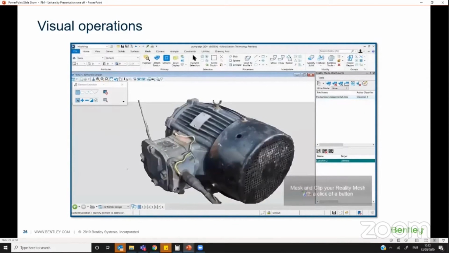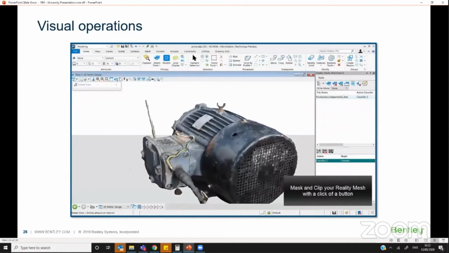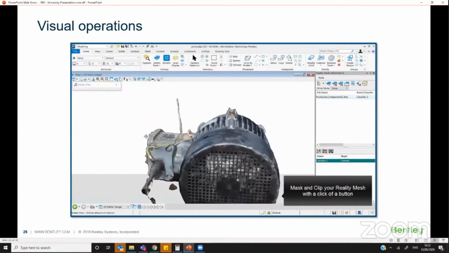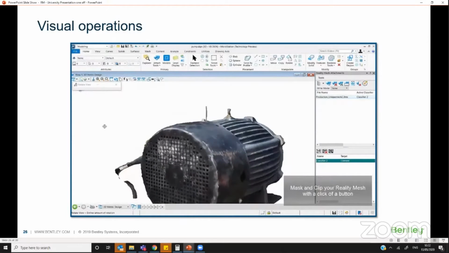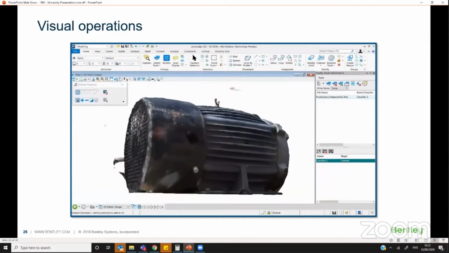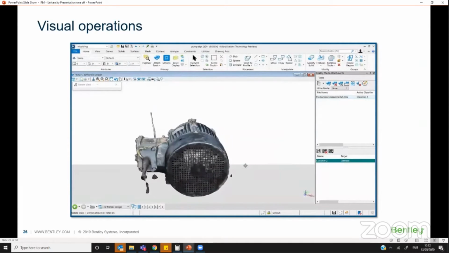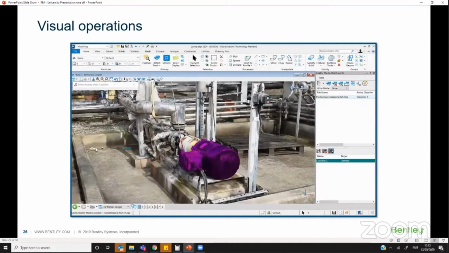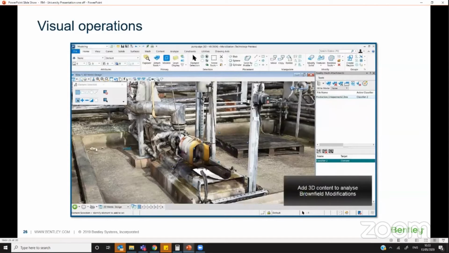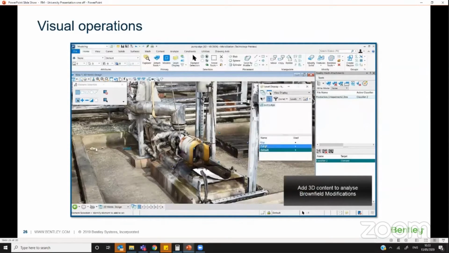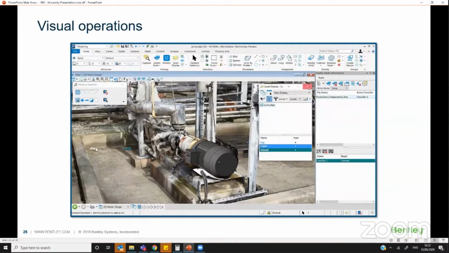Also, some of the tools that we have available in the CAD platforms mean you can mask and clip your reality mesh with a click of a button, and really get an idea of the condition of that asset. And as you saw before with the road design, we can really easily add new 3D content on top as well. So we can bring in a new pump design like so.